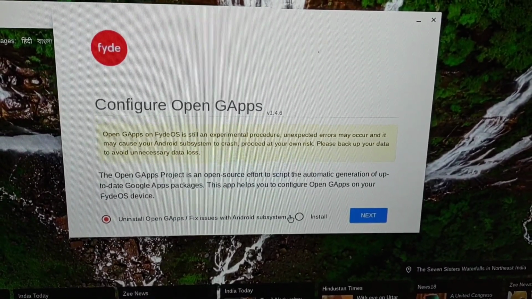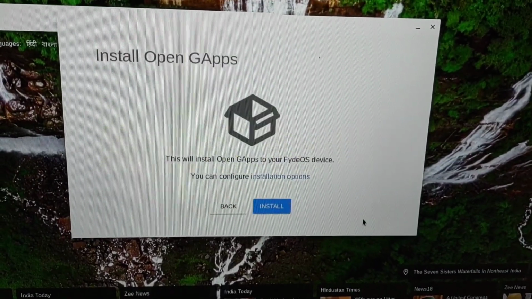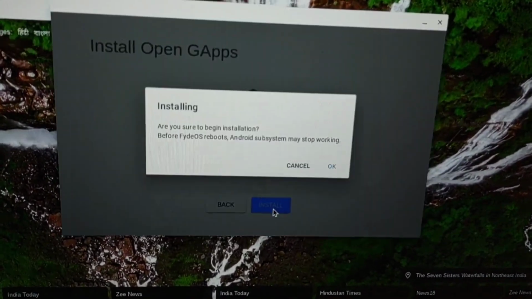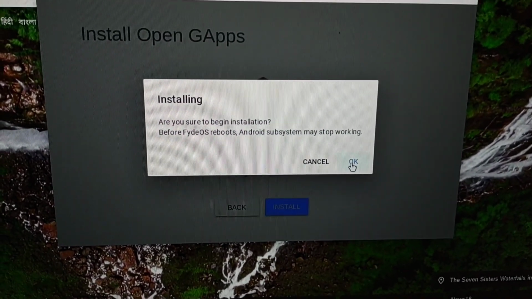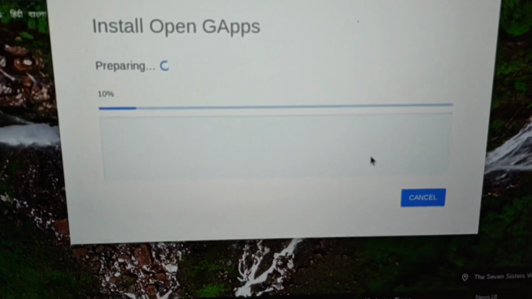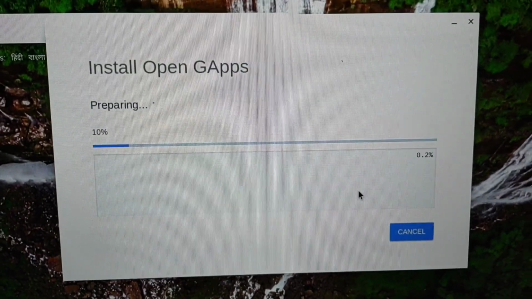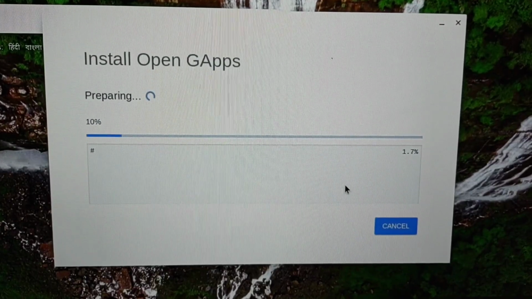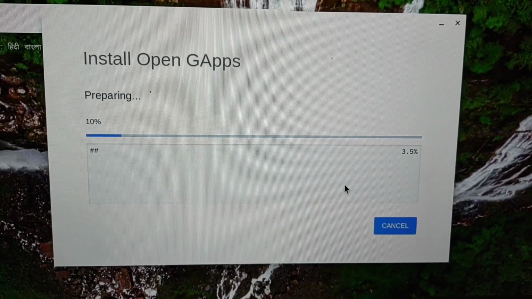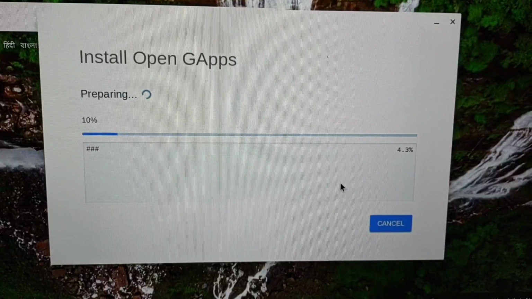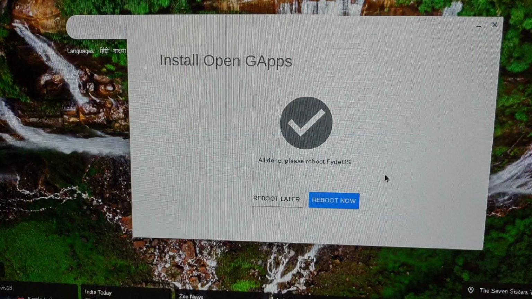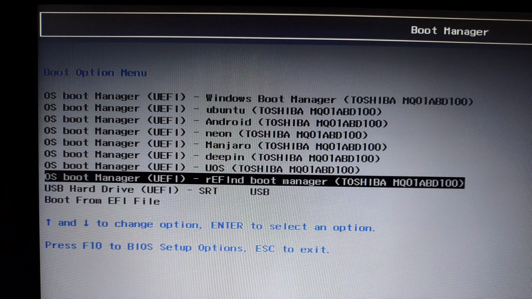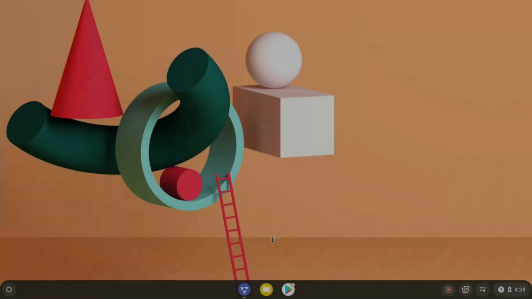So we will select the install option. The first one is for if you have some error, and then click on install. It's going to take some time, and it will install the OpenGApps on the Fyde OS. Now it will ask us to reboot our system, and again you have to do it manually using the rEFInd boot manager.